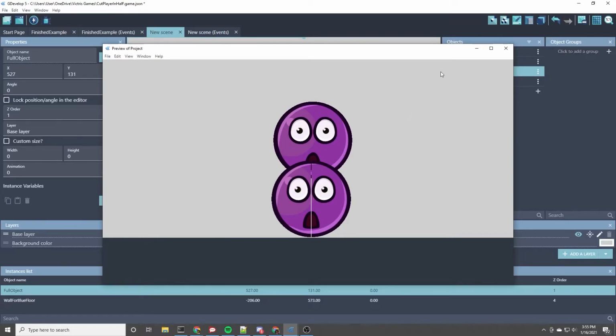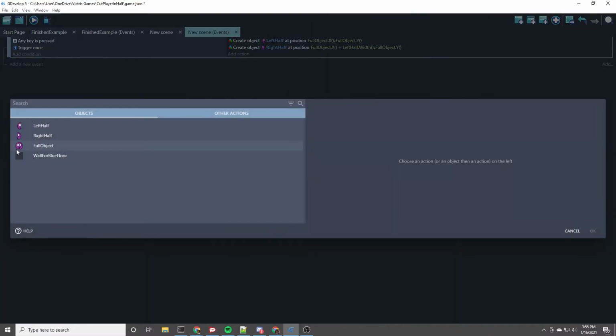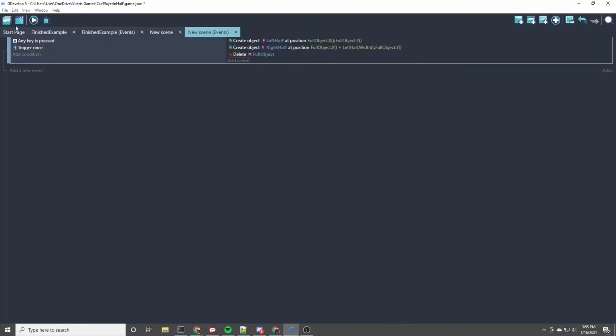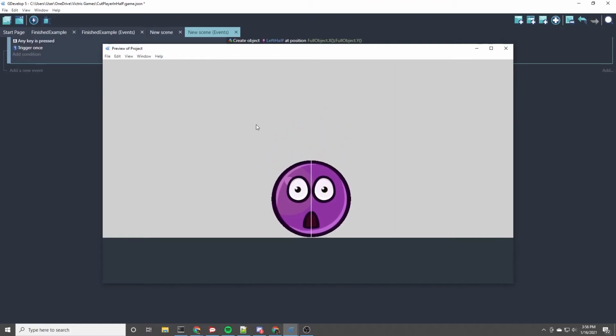The primary object's still there, so we should probably delete that. Let's say full object delete. Now let's see what it looks like. I'm going to hit a button. So you saw the full object disappeared and in its place were these two halves. And they fall to the ground like this. And you could tell they're split, and so that looks good.